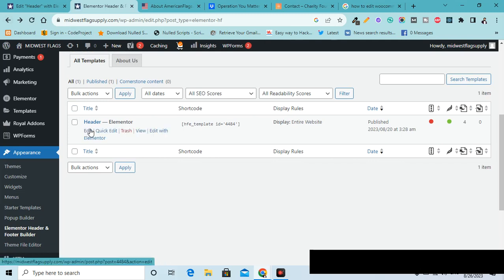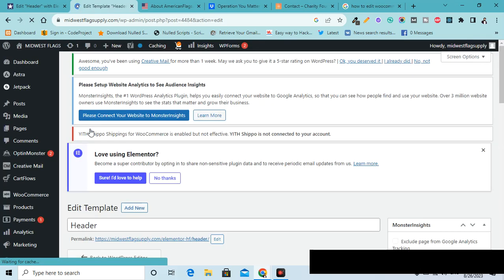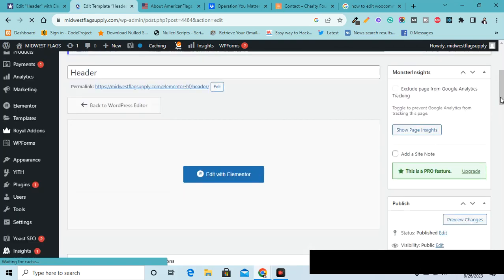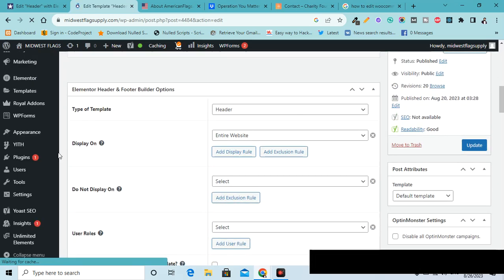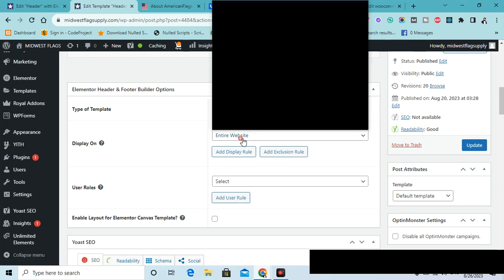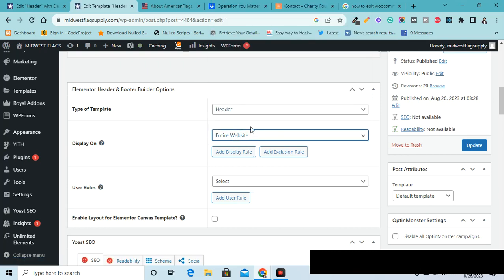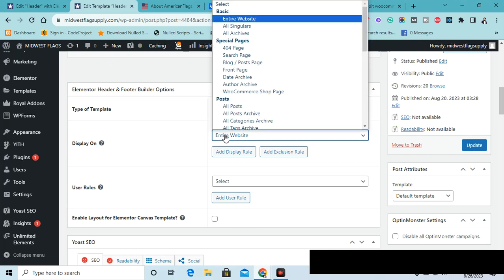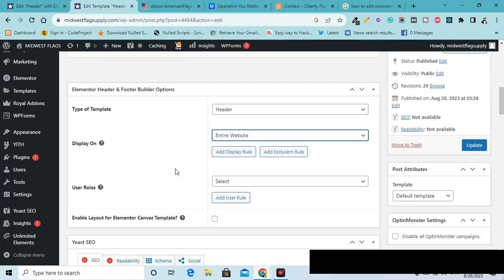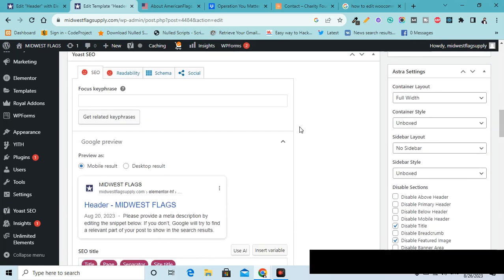What you have to do to show it on your website is to click on edit here, and in the edit section you have to select rules. These are the rules: display on entire website or any single pages. When you select these rules, entire website, you have to click on entire website, because we have to show the header on the entire website. So here you will click on the type and then update this page. Now your Elementor header will show up on your website.